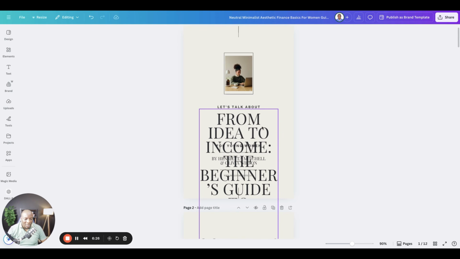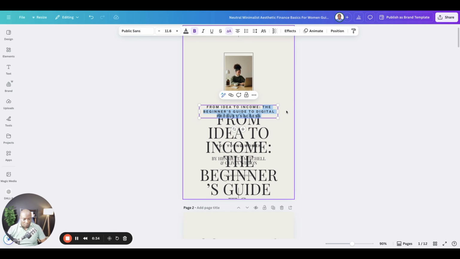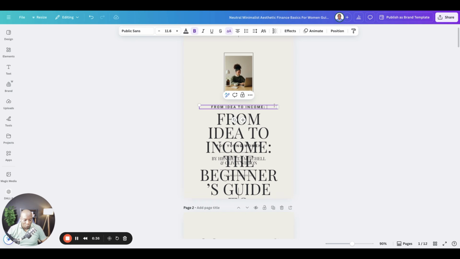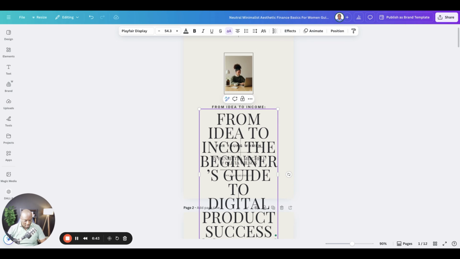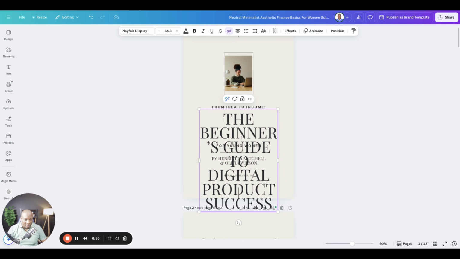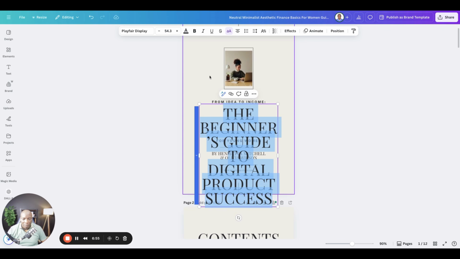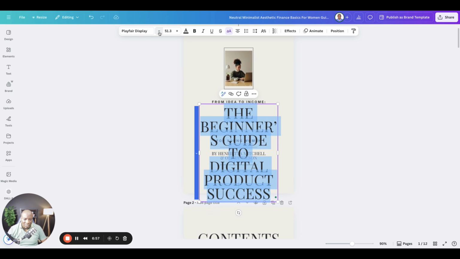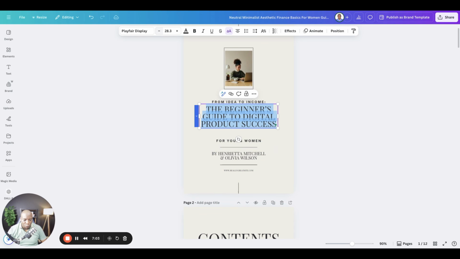Because I want it to be a nice design, where it says let's talk about, I'm also going to highlight that and paste there. And I'm just going to delete this bottom part so that I come up with a nice design, so that the top part says from income. And then here where I added the second part, I'll remove the from income part like this. And then it starts off by saying the beginner's guide to digital product success. As you can see, it's covering so much space. So I'll just highlight all of it and reduce the font size so that it fits in. But I think you see what I'm trying to do here. So can you see, there's the title of my ebook there.